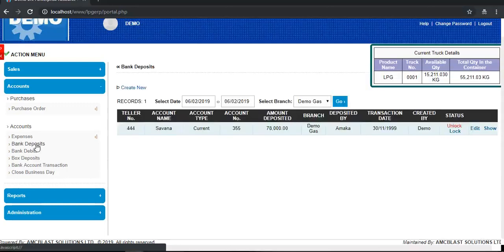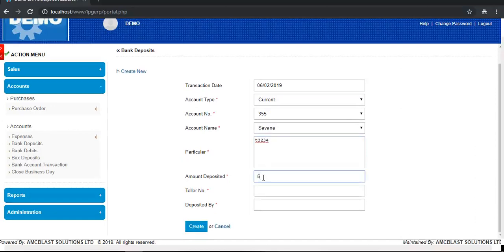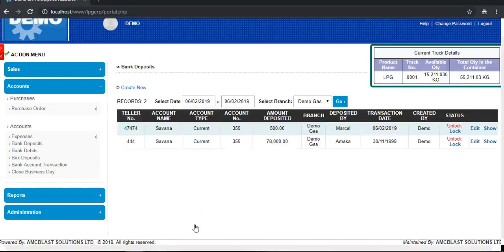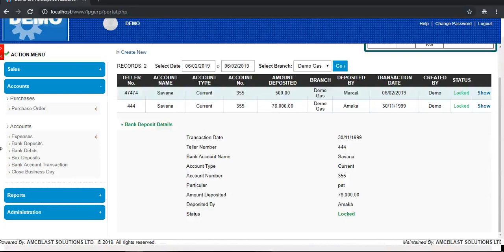Now bank deposits. After the day's business, you want to save some money to the bank, you want to send some money to the bank, you just click on create new, choose your account type, is it a current account or as designed, particular, maybe 234, amount deposited 500, teller number, deposited by Marcel. Once you click on create, automatically the amount is deposited. And the same thing, you lock them. It is good after every transaction to lock them. You can always see what you have created over time.